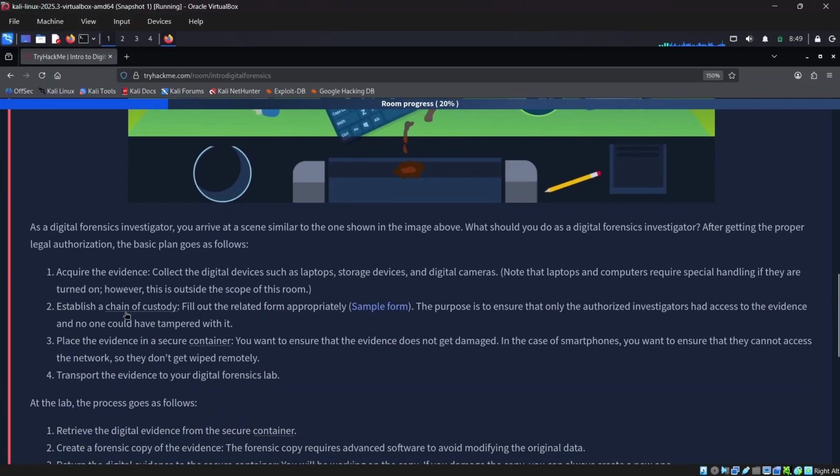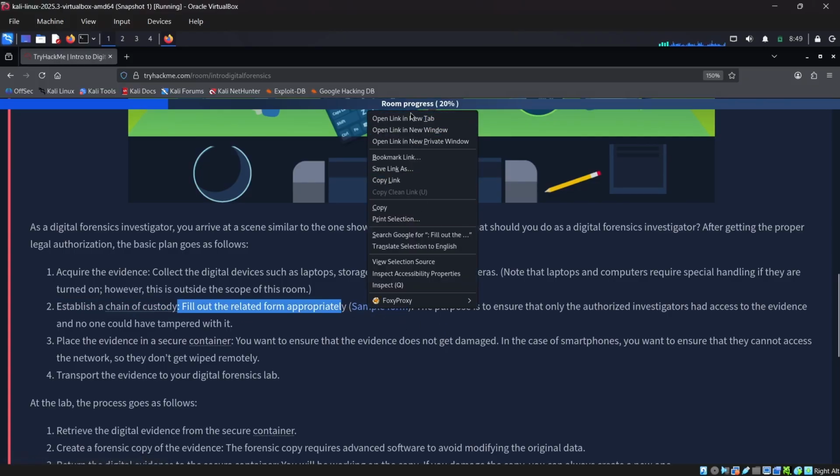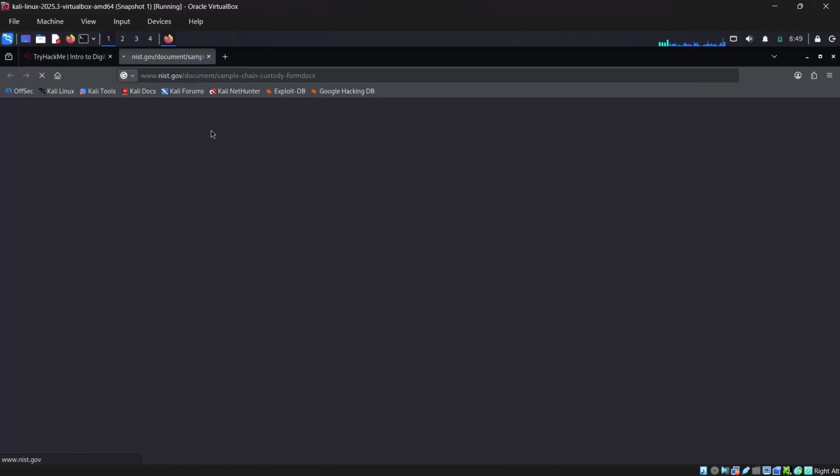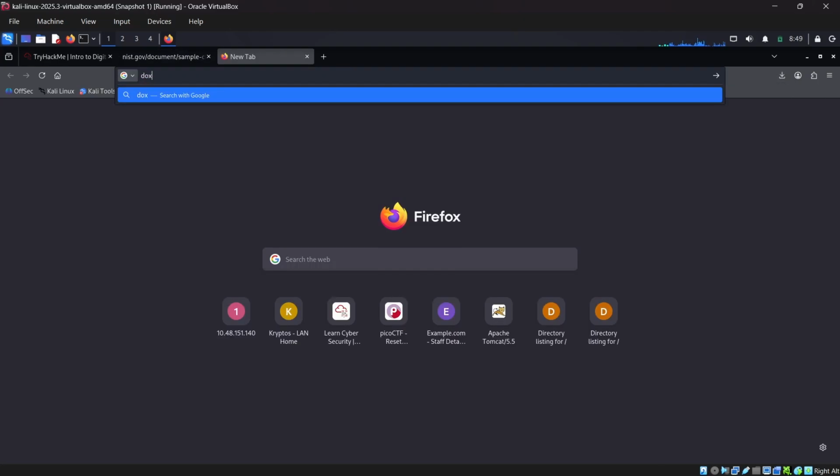Yeah. So establishing a chain of custody is the second step, which is about filling out the related form appropriately. And you can just click here to see a sample form. This is basically a sample form, which you should be able to view on your Windows machine. As for Linux, I'm not able to view that. Let me use a docx viewer.